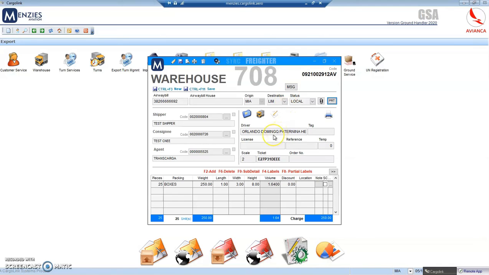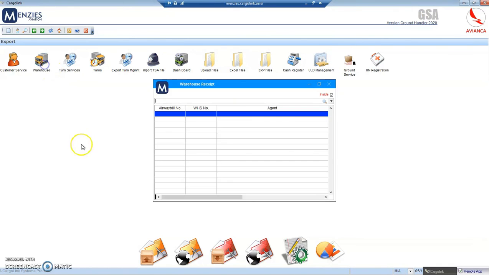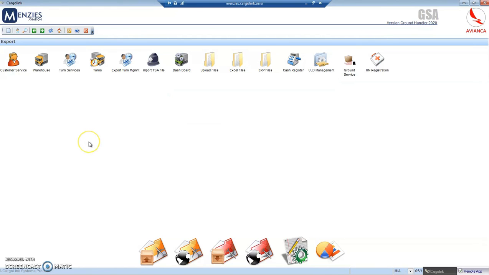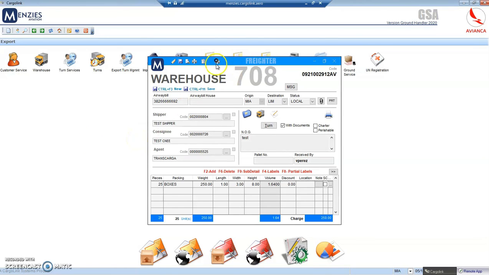If we want to delete a warehouse, look for it. I will close here and we will look for it like we did before. And then click on Delete button, the trash can. System will ask if we are sure. Click on Yes and this warehouse will be void.